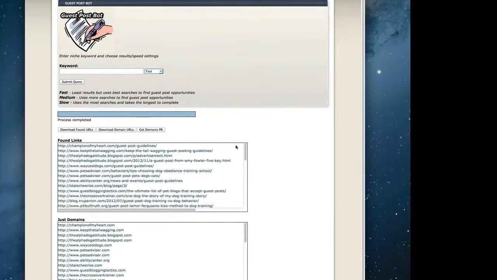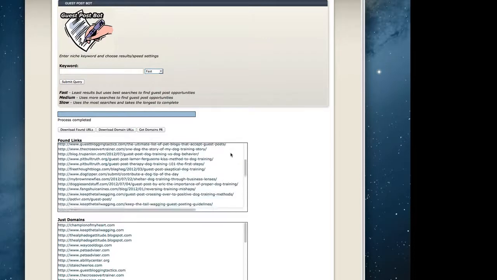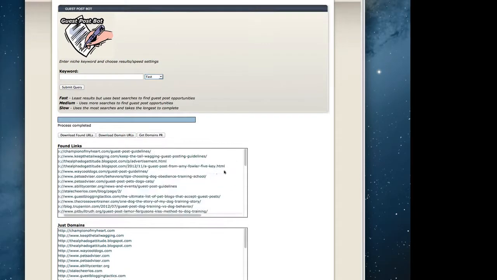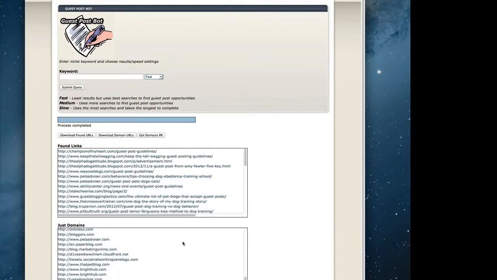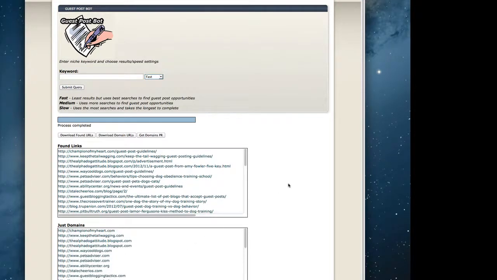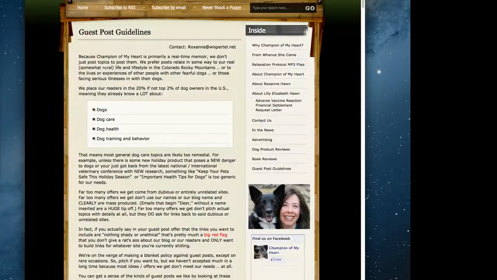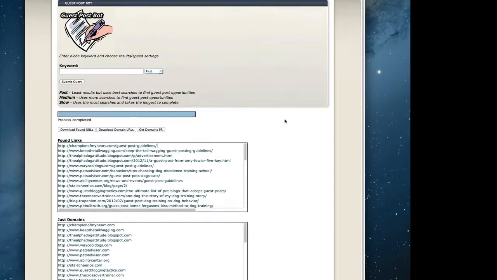All right, guys, now you see the process is completed. What it'll show you is the found links, the actual links that we found for the guest posting opportunities. It'll be just the domains, if you just want to check out what domains we found. If you click on one of the sites, you'll see guest post guidelines. Just a great way to find some guest posting opportunities in your niche.